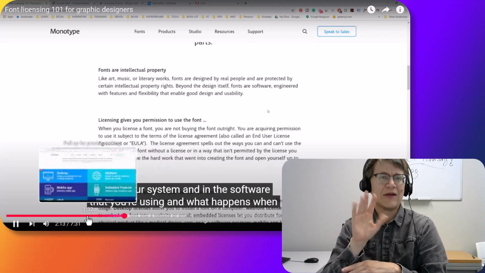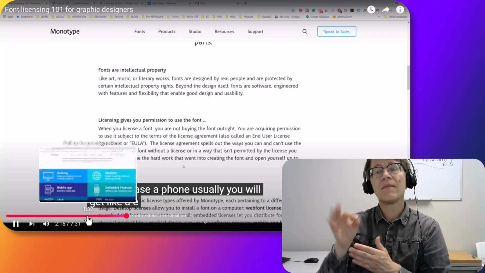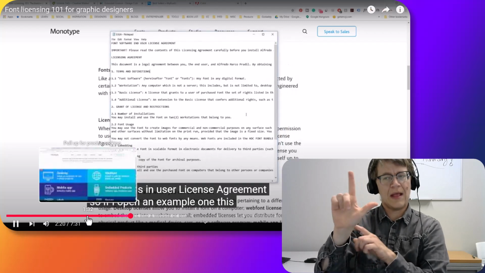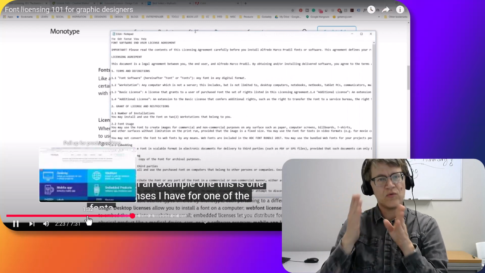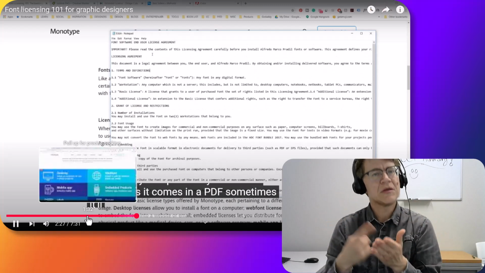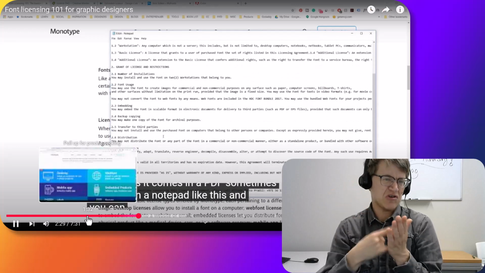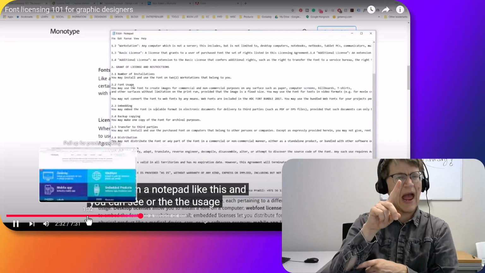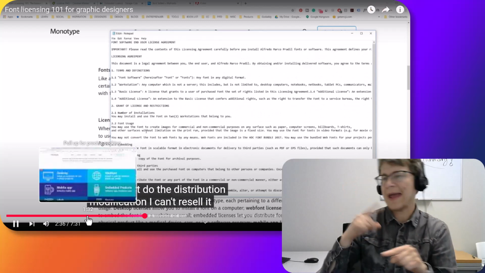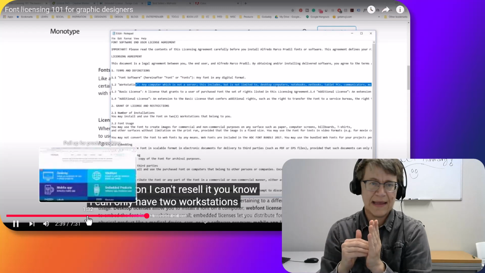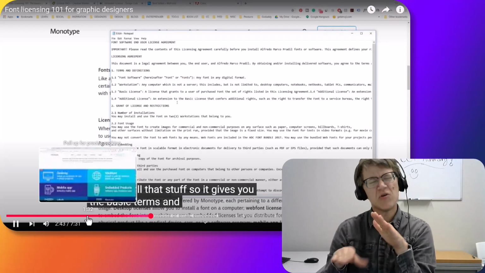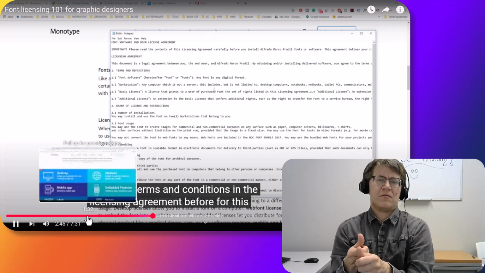And what happens when you purchase a font, usually you will get a EULA, which is an end user license agreement. So if I open example one, this is one of the licenses I have for one of the fonts on my computer. Sometimes it comes in a PDF, sometimes it will come in a notepad like this, and you can see all the usage, all this stuff I can't do: distribution, modification, I can't resell it. I can only have 2 workstations to use it on, and all that stuff. So it gives you the basic terms and conditions in the licensing agreement for this font here.